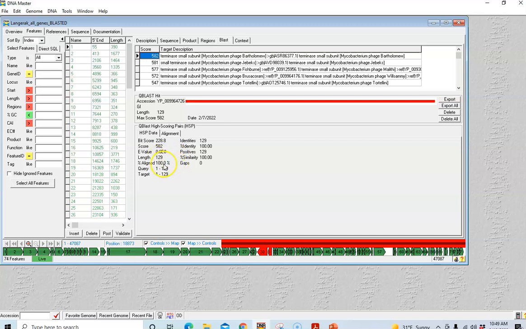And they're aligned exactly, again, where the query is number 1 and the target is number 1. And from 1 to 129, they're completely aligned. So that's true for Bartholomew and for Jebex. If I go to Fishburne, I can see that there's 100% alignment, but 123 of the amino acids out of 129 are the same.